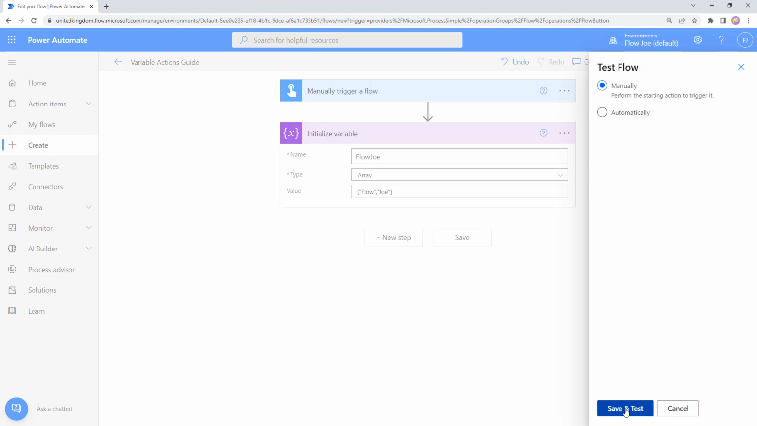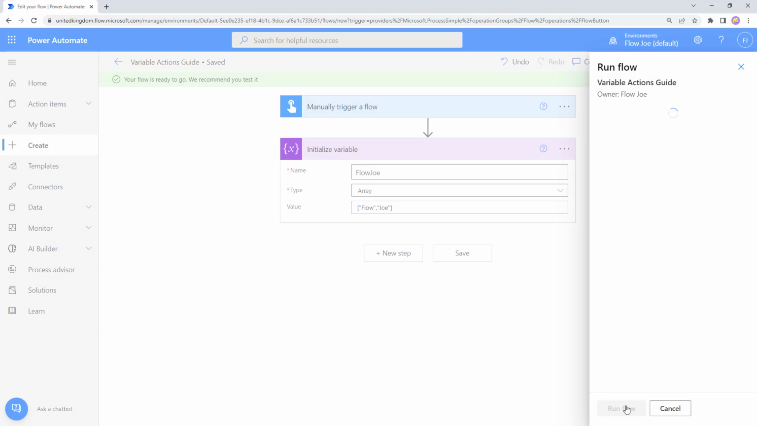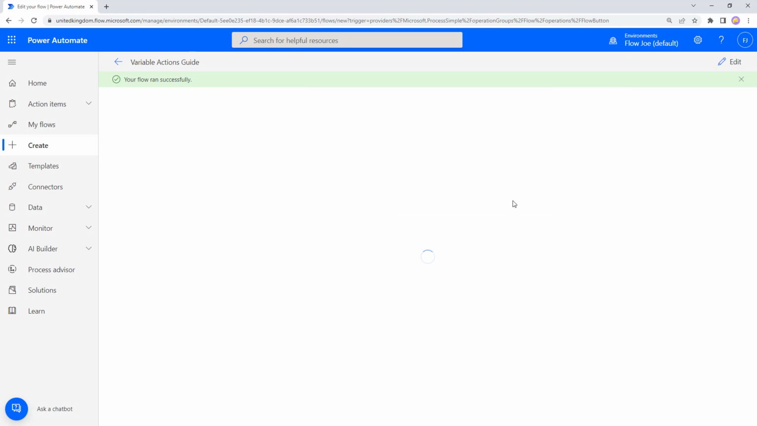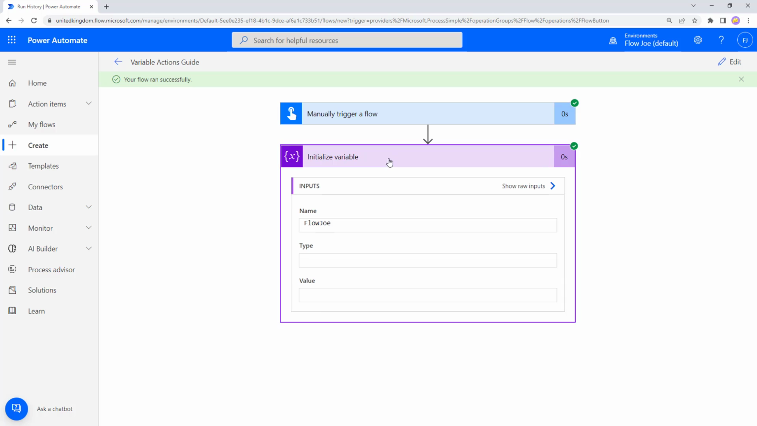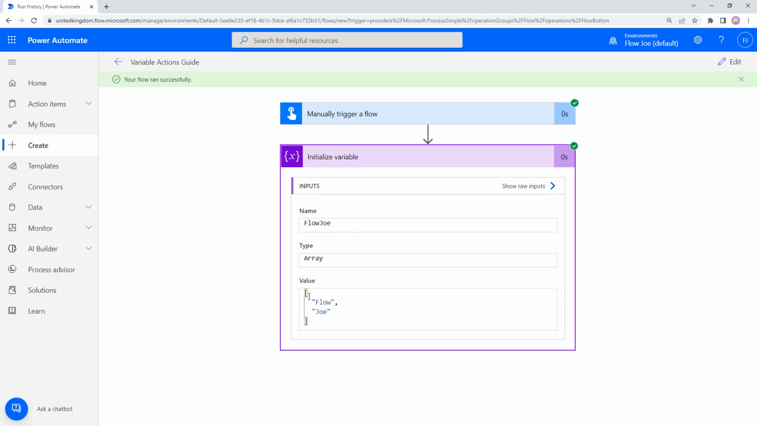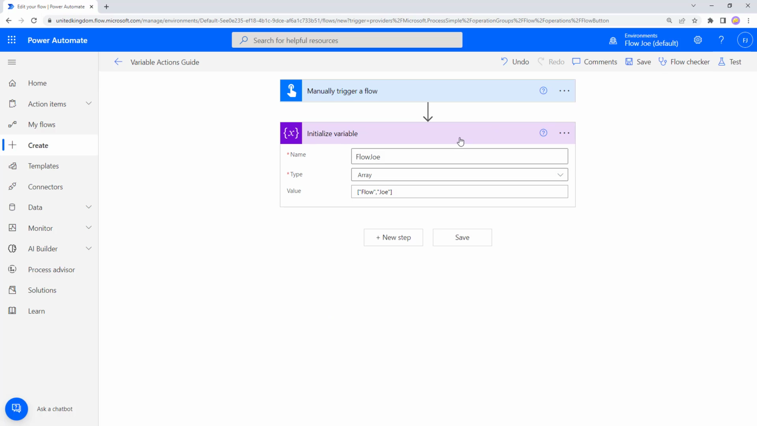So if I hit save and test and run our flow, again, we could have started with an empty array, but now we've got an array of two strings, which is Flow and Joe. So that is how you use initial variables on Power Automate to create a variable that is empty and effectively a placeholder variable, or a variable that has an initial value.